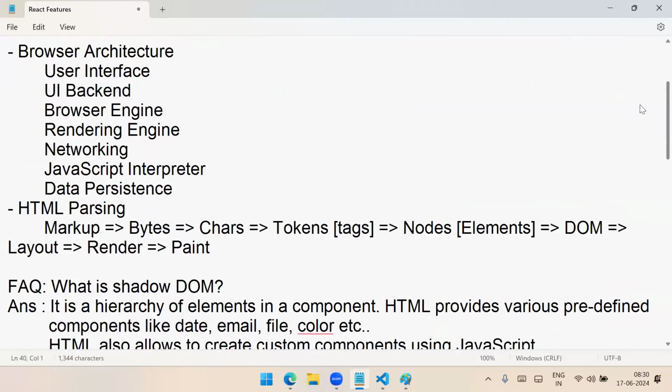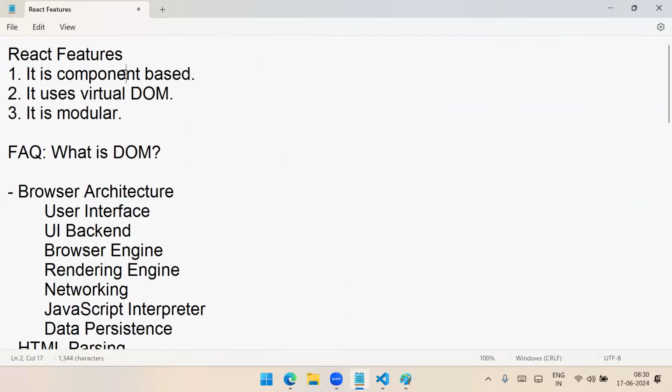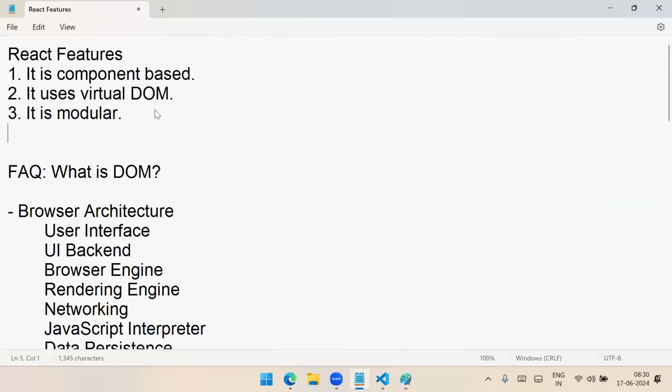So this is another feature. It is component based. It uses virtual DOM and it is modular. And another point is, because of this, it is loosely coupled and extensible.